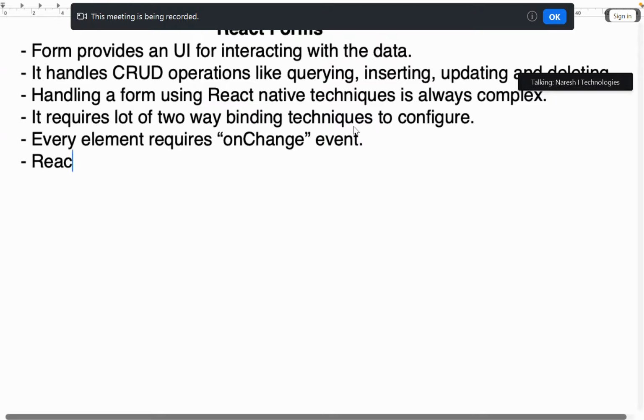So React projects use various third party services. 1 second, I will be back.